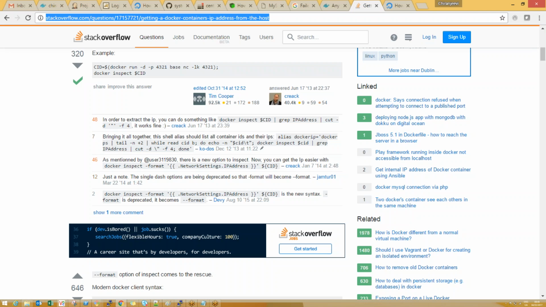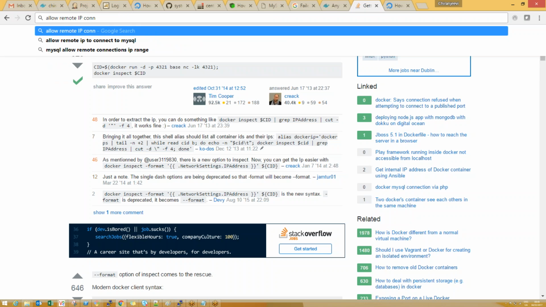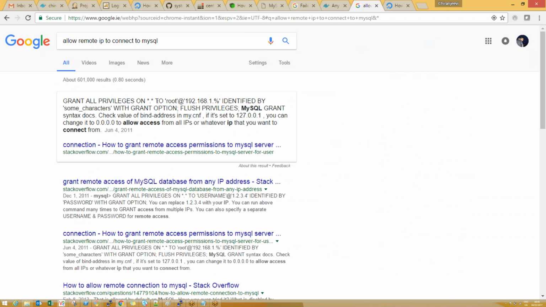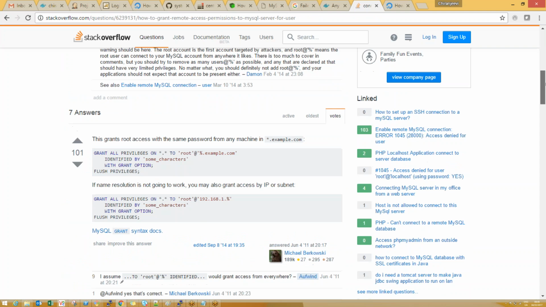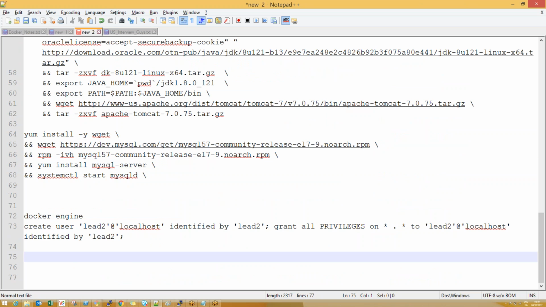Okay, so there's a command available even for that. I can just check it out. Allow remote IP connection, remote IP to connect to MySQL. Yeah, grant privileges to, you need to provide this kind of stuff. If name resolution is not going to work, you may also give an IP. Copy this command. Let's prepare it for our requirement.